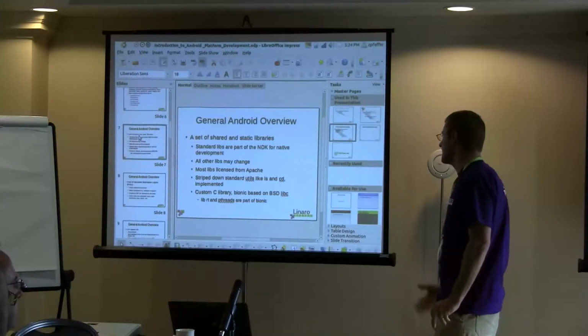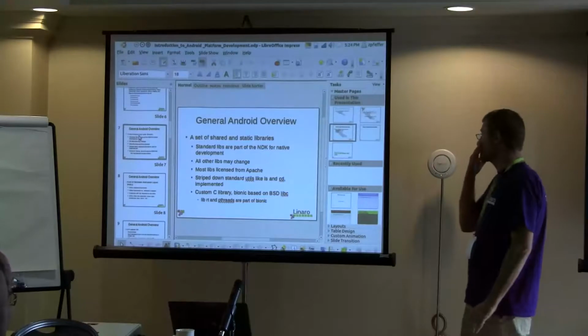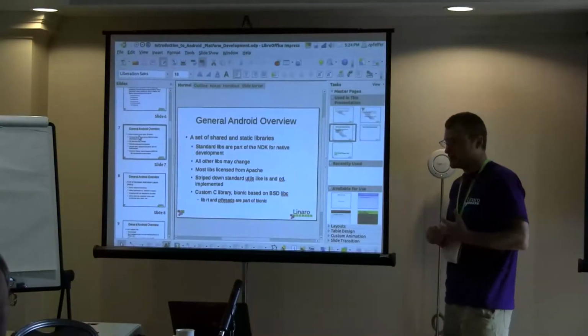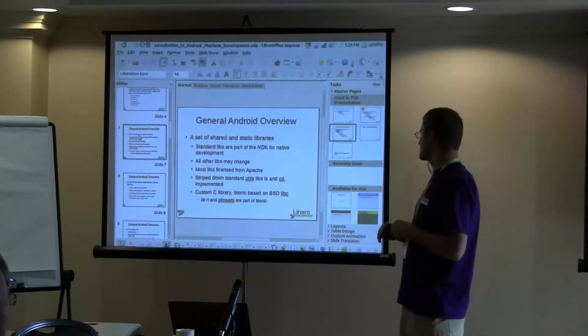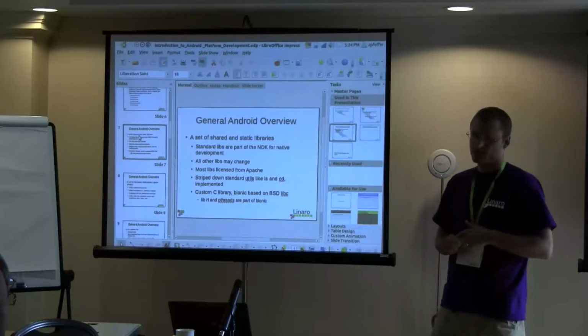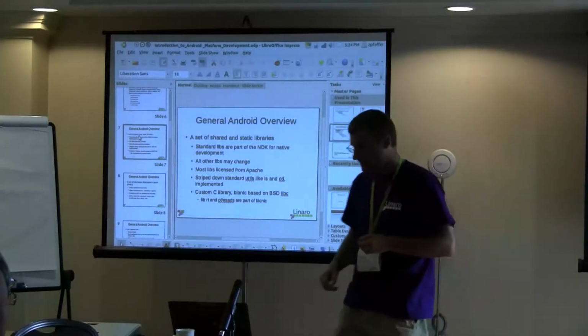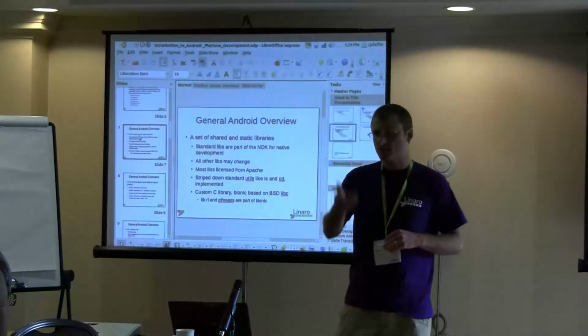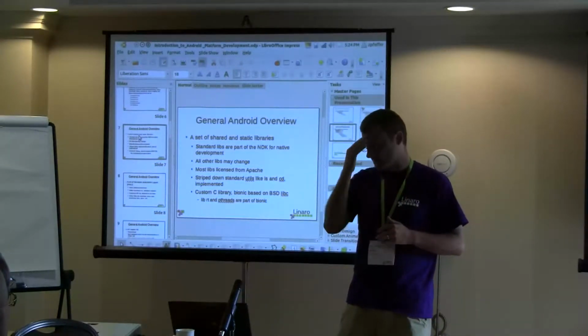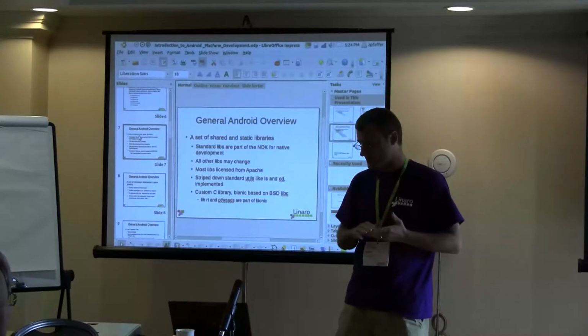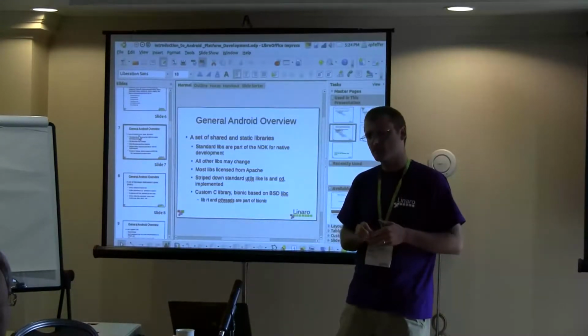There's a custom C library. It's Bionic, based on the BSD libc. One interesting thing is that librt and pthreads are actually part of the Bionic libc. They're not separate libs. Which I believe, as Barrow said, we didn't have time to verify, but that's actually part of the BSD libc.